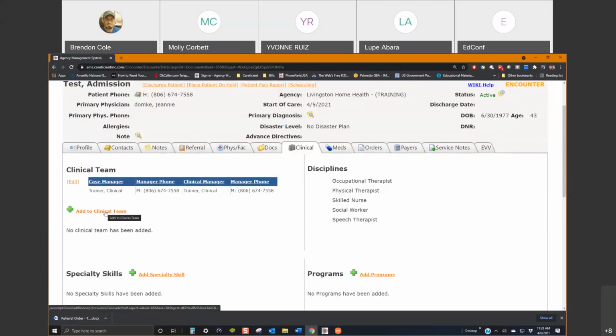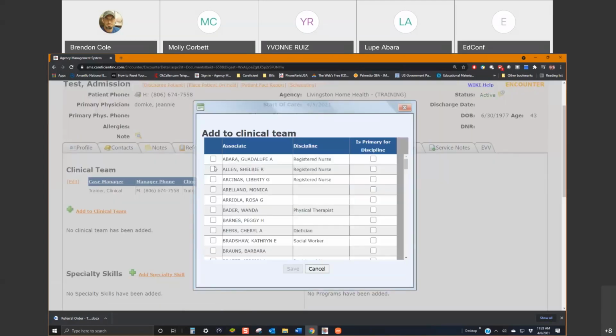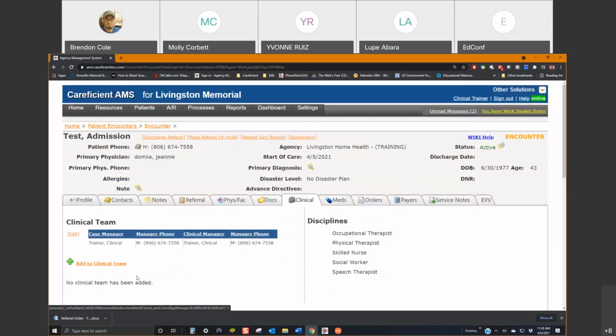There's also the ability to add an entire clinical team. Some agencies use this. To add a team, you can pick everybody that's involved in the care, and then you can put a checkbox next to who the primary discipline is, and then hit save, and then it will identify all the team members for this patient.